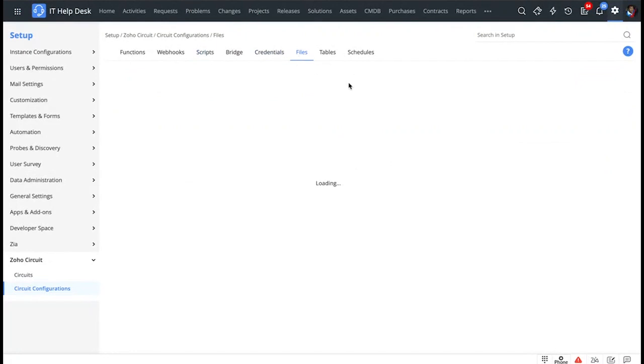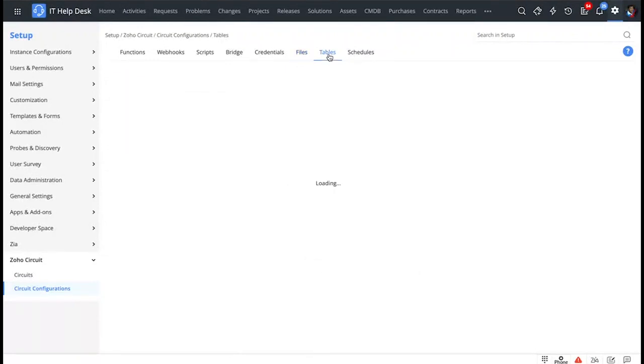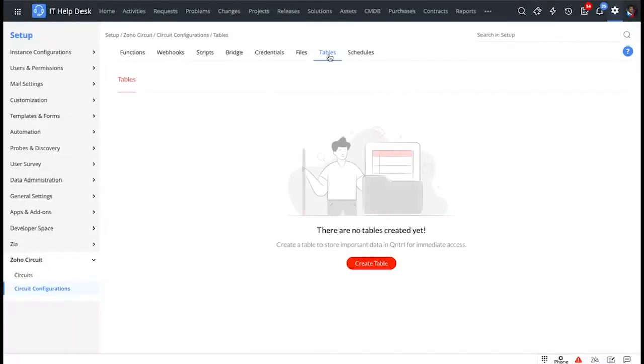Finally, we have files and tables. These are just a data repository where you can store your files locally here, or you can add your records as tables inside the application. You can invoke them into the Zoho circuit anytime it's required.